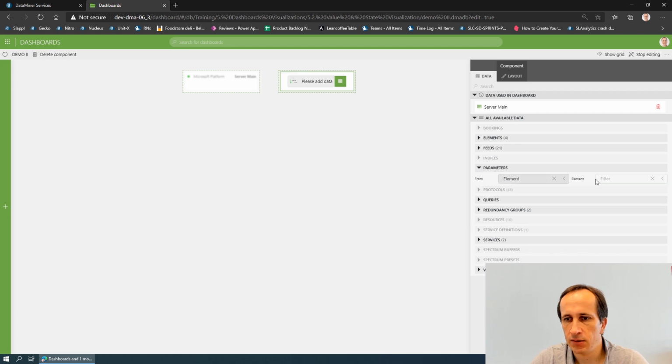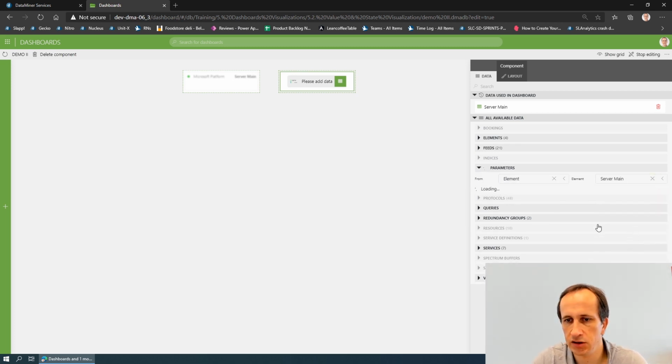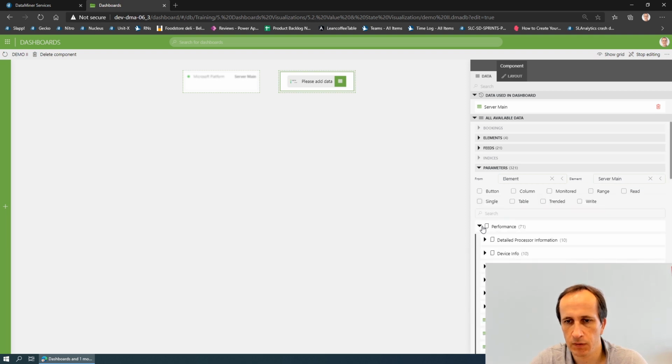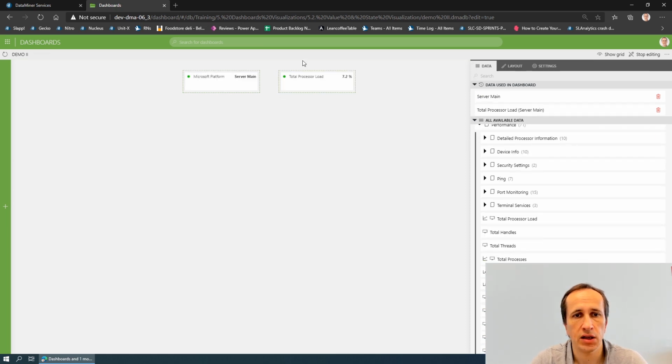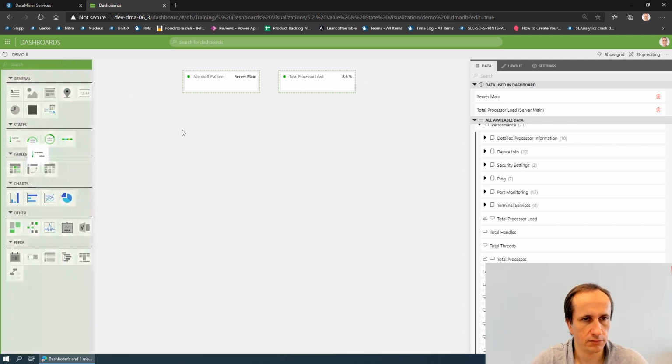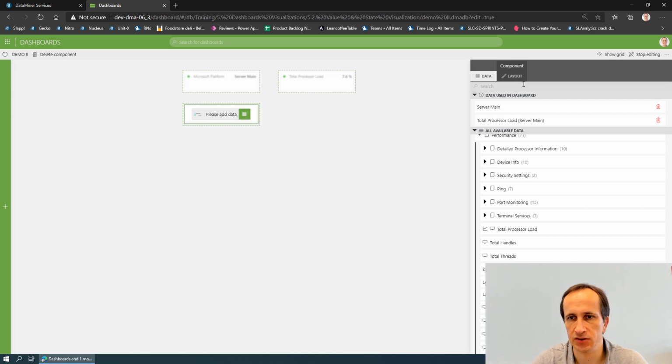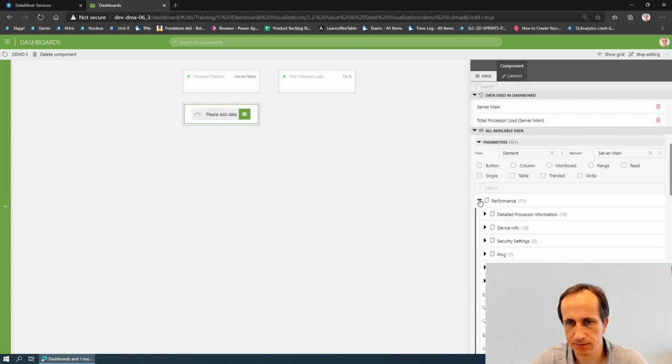Let's take a parameter now from our server, first page, performance page, and here we have our parameter. So in here we see the state, the name, and the value of our parameter. Let's move on and try to link something else.